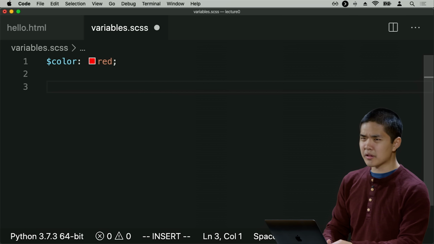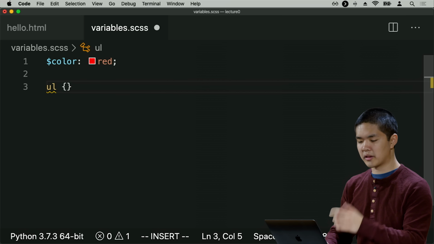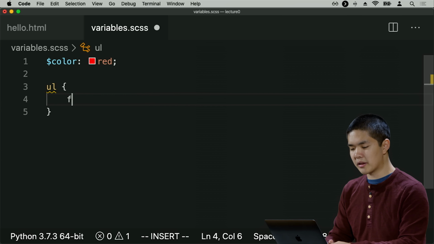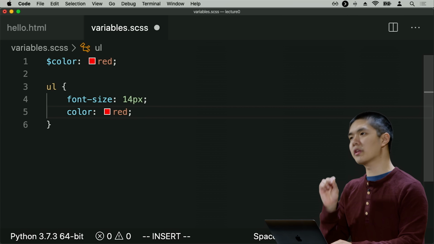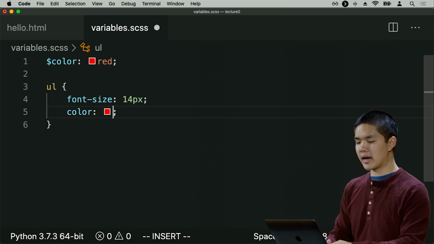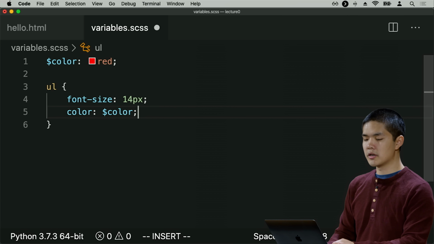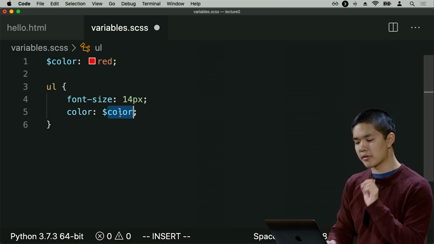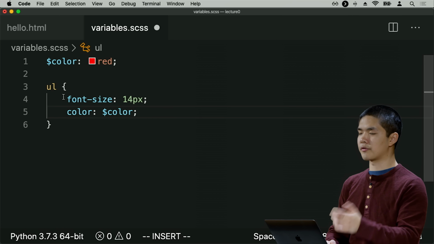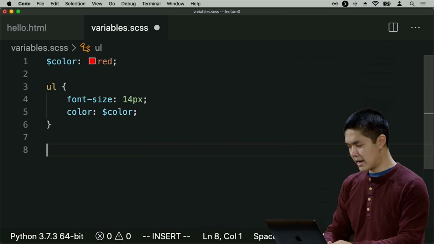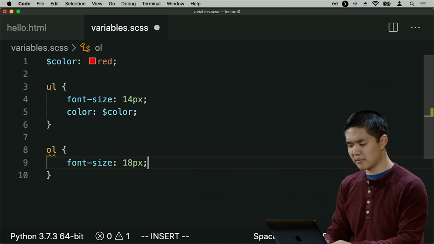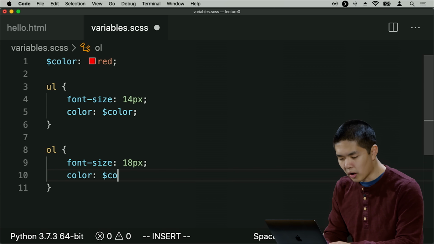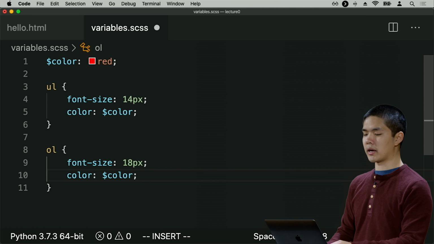And now I can add the same styling I had before. I can just use normal CSS and say for an unordered list, I'd like the font size to be 14 pixels. But the color, instead of saying red here, I can use the name of a variable. I can say $color to mean go ahead and use the value of the variable color as the color for this unordered list. Then for an ordered list, I'll also say font size 18 pixels and say color should also be this variable called color.